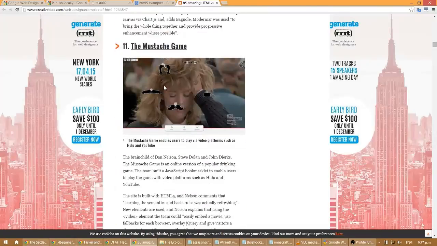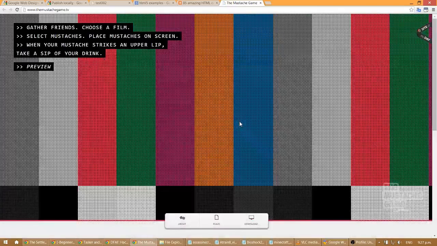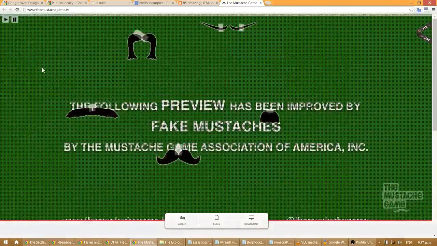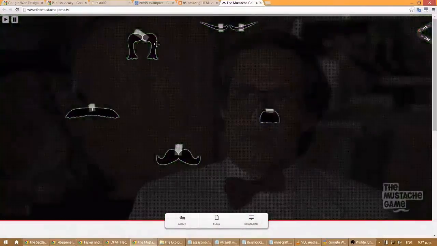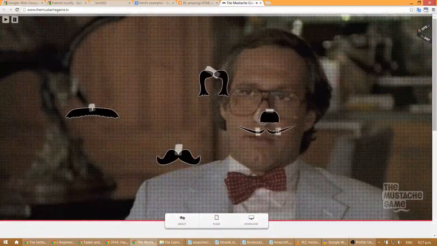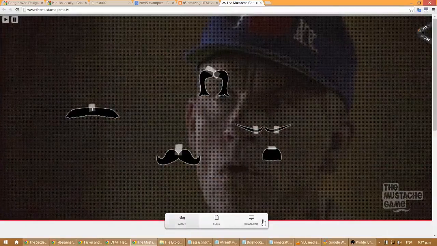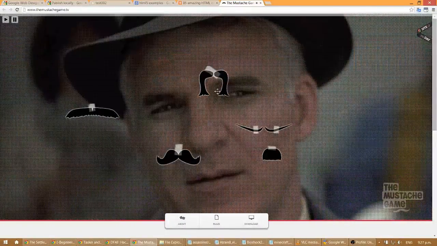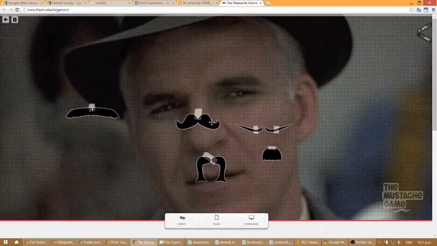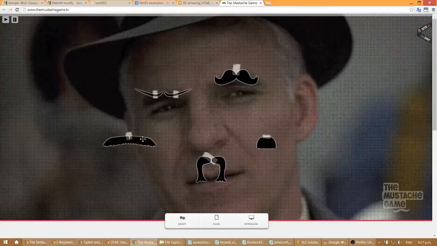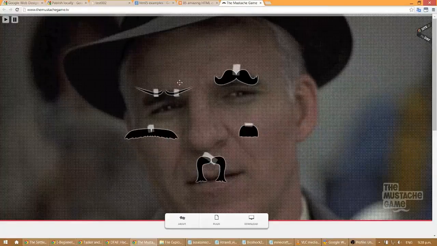Oh, what is this? The mustache game. Oh, here we go. We can preview fake mustaches. So you can move these things around, right? And can I pause the video? How do you pause the video? So you can stick mustaches on their face, right? You can drag things around, and it remembers the position of the mustaches.